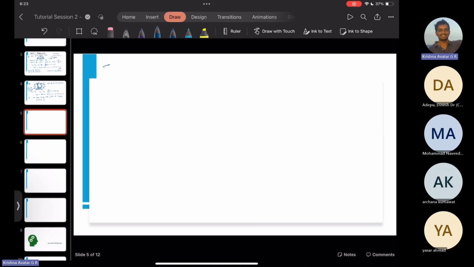Question number 5 as per the assignment. So here we are asked to find the number of links. This is sliding over something.